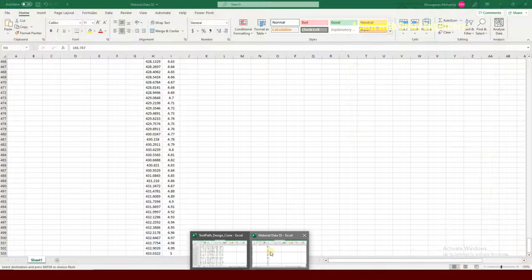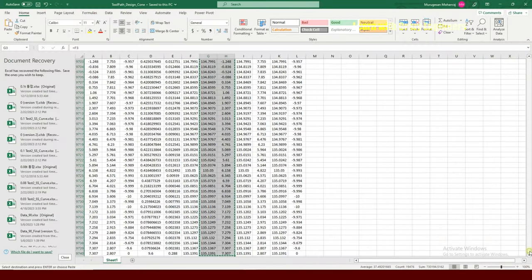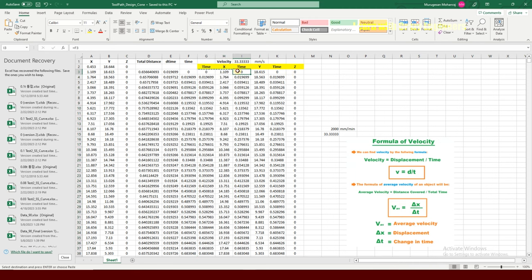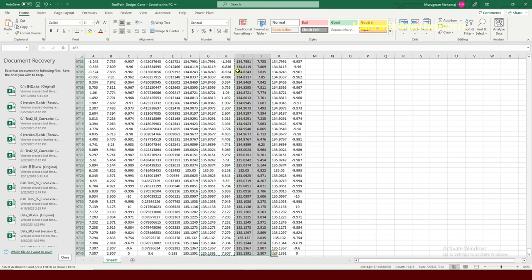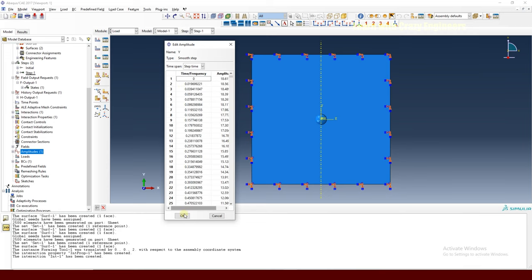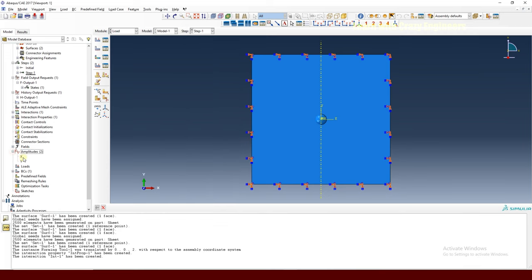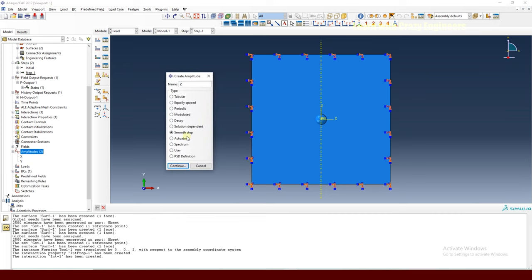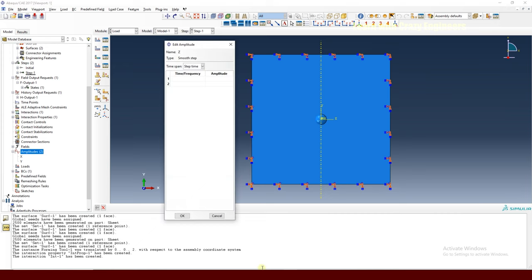Then go here, go up, and copy the Y and come here and then paste it. Okay, now we defined X and Y. We have to define Z also. So Z, the same procedure.